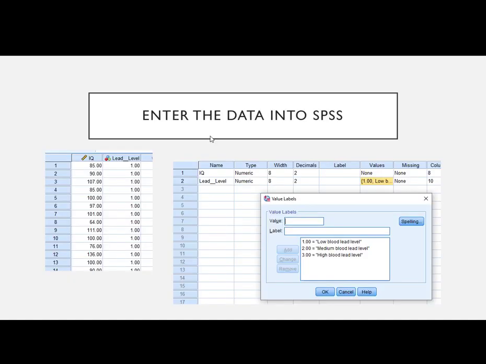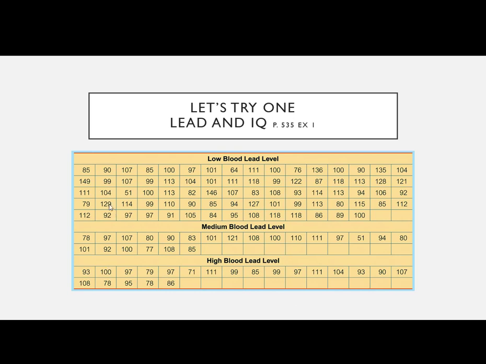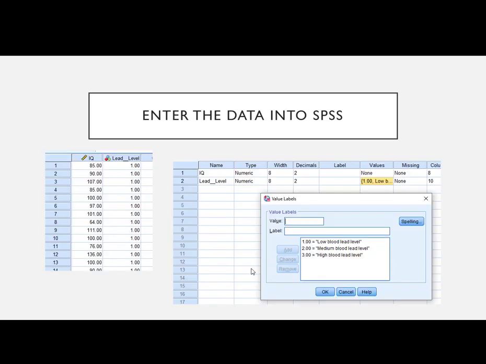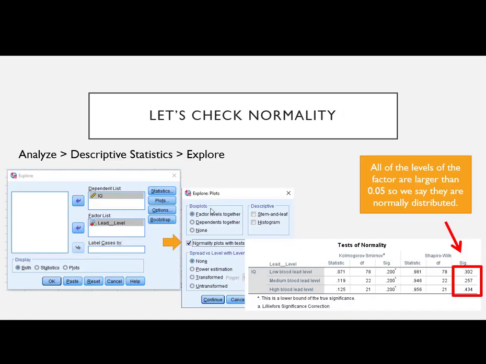Okay, so we enter our data into SPSS. Instead of doing it in chunks like this, I would put all these IQs, just like I did with the independent samples t-test, all of them in one long column, and I would label this person 1, 1, 1, 1, 1, all the way through. I'd label this person 2, 2, 2, 2, 2, 2, 2, all the way through, and 3, and then I would go and value label low blood level, medium blood level, high blood level, which is what I've done here. Okay, so we've entered our data.